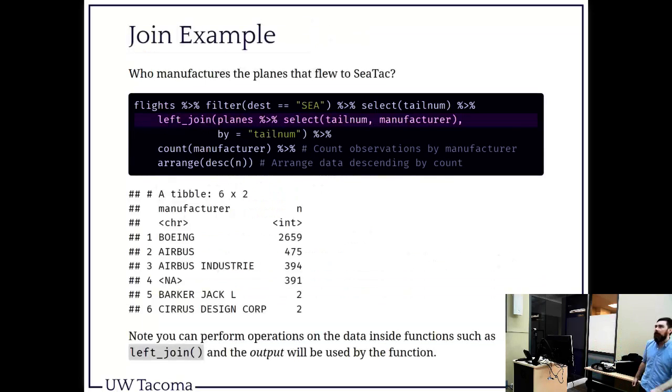So here's an example of a join. Let's say what I want to know is who manufactures all the planes that flew to SeaTac Airport in 2013 from one of the New York City airports. I say, let's go into the flights data frame. The flights is every individual flight that went from New York to any airport. Filter down to destination equals Seattle. So now I'm looking at the observations that went from a New York airport to Seattle. I want to select the tail number. The tail number is just that individual plane's unique identifier.